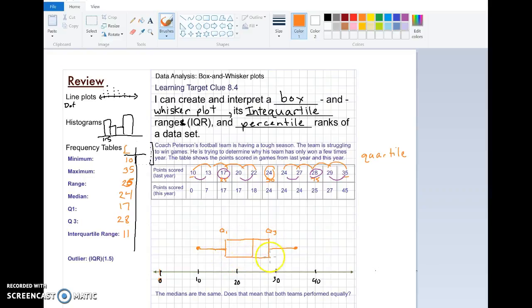So what's inside my box? What's inside my box is the top 50% of my scores. So, not the top, the middle 50% of my scores. The top 50% would be from the median to the maximum. The bottom 50% would be from the median to the minimum. But my interquartile range, my middle 50%, is from Q1 to Q3.